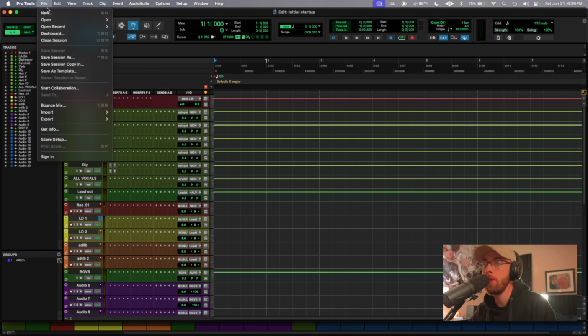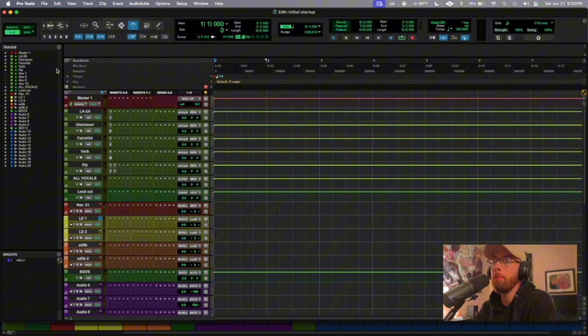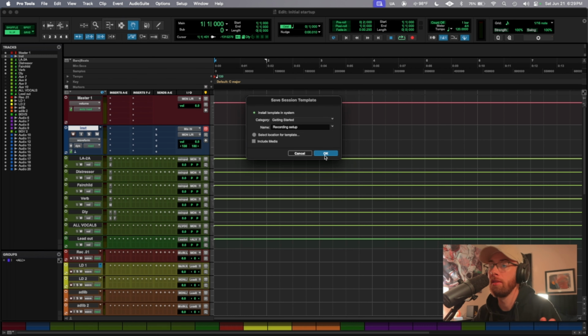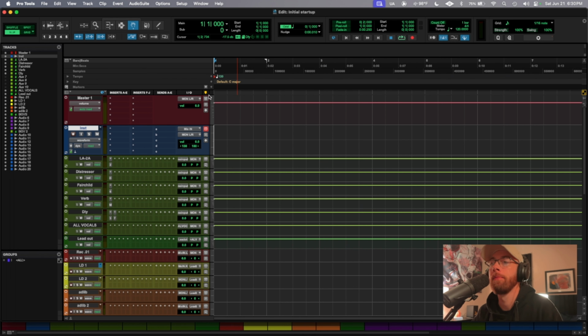We'll go to File. We'll go to Save as a Template. Now, install template in system. Yes. Where do we want to put it? We can add a category or we can put it in Getting Started. Let's just put it in Getting Started. So I'm going to rename this to Recording Setup. And you can put it somewhere else if you want. So we're going to hit OK.